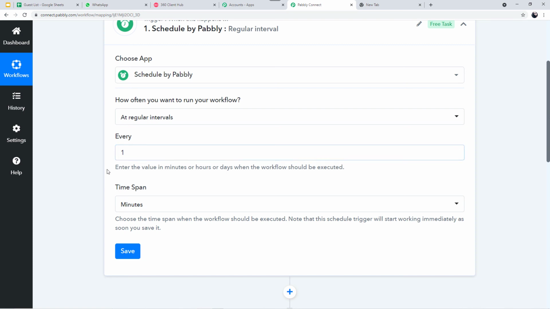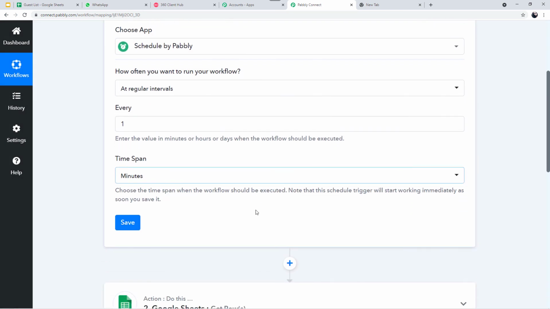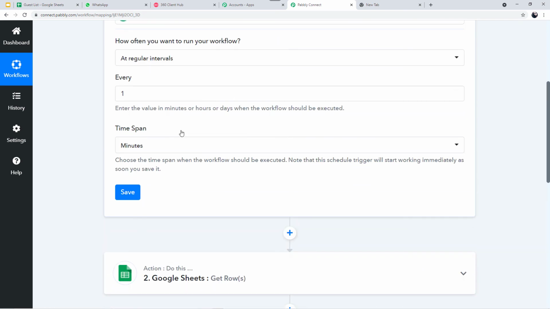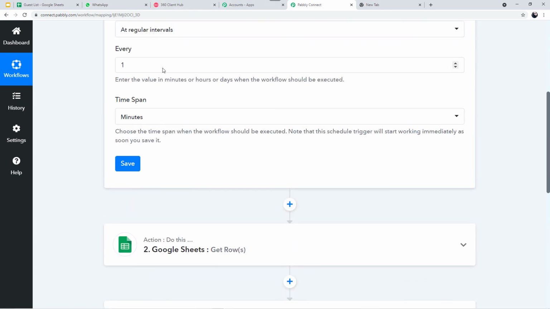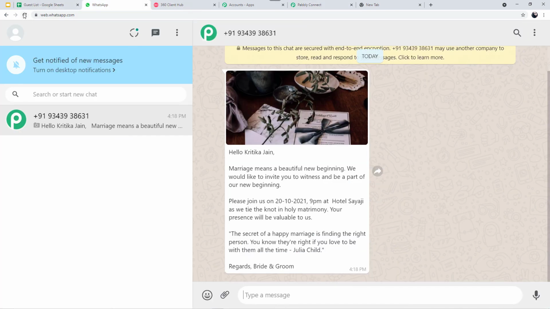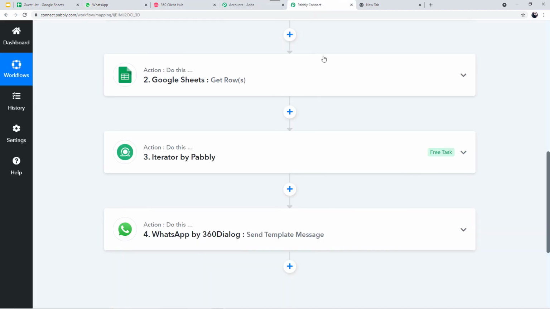I'm just showing you how the scheduler works. If I select 1 minute, I'm just showing you how bulk messages are going to send automatically after every 1 minute. Then we will again correct our workflow according to the date, which is 20th October. So I just selected the workflow and the scheduler timing here. I'm going to refresh it, and refresh my WhatsApp page as well, and then we will directly see if the messages are coming or not.